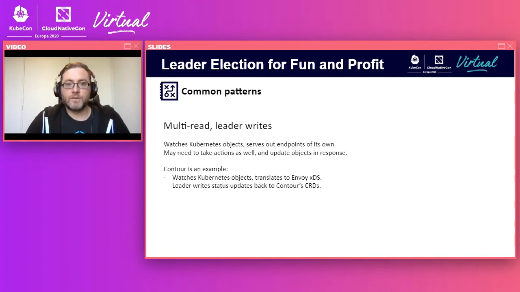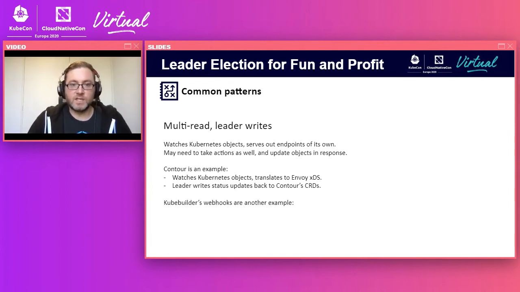So for Contour, every instance does that, and then the leader is the one that actually writes status updates back to Contour's CRDs. Our CRD is called HTTPProxy, and so if you create an HTTPProxy, Contour will write some information back to that HTTPProxy after it's done its parsing of it, to just indicate if the HTTPProxy has been parsed correctly and that everything is okay. If it hasn't, then it can surface exact errors and all that sort of stuff. So it's a very simple example of the sort of information that you'd write back to an object, but it serves to illustrate here.